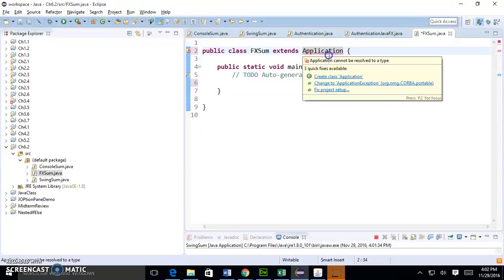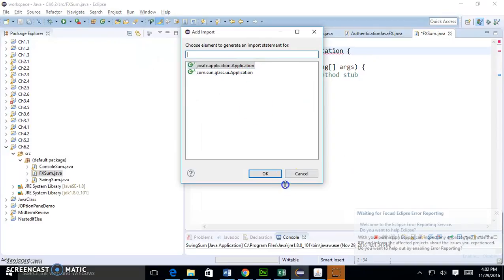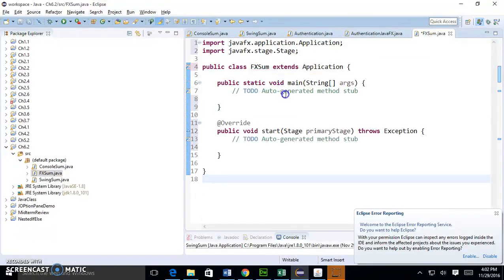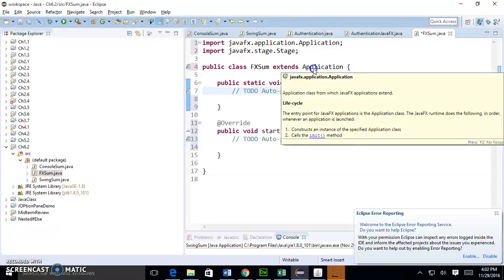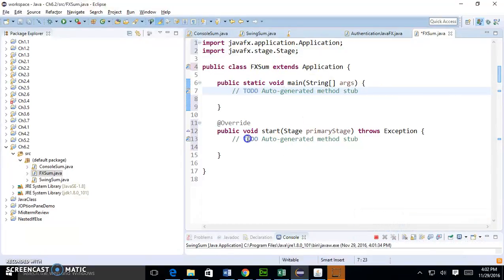Now first, your project must be set up to support JavaFX. Alright, so I let Eclipse set up for you by hitting the fix that, so it's import Application, and now extends Application. Now it has to implement start. Okay. So the exception is not necessary, and then the argument is Stage, primaryStage, right?